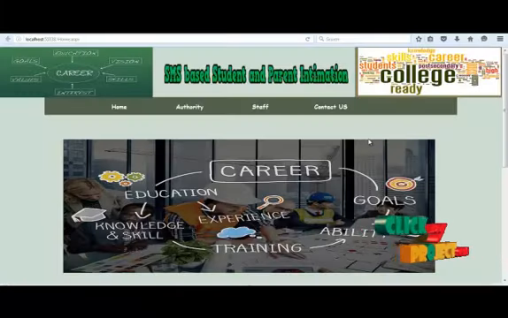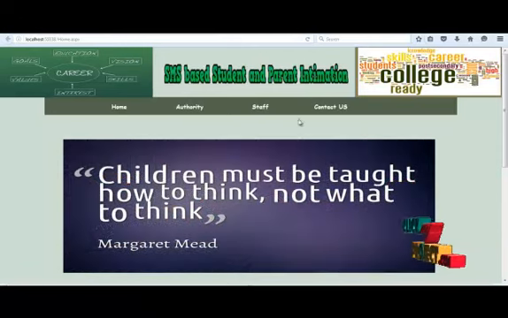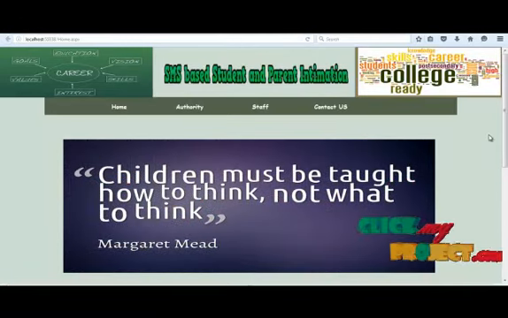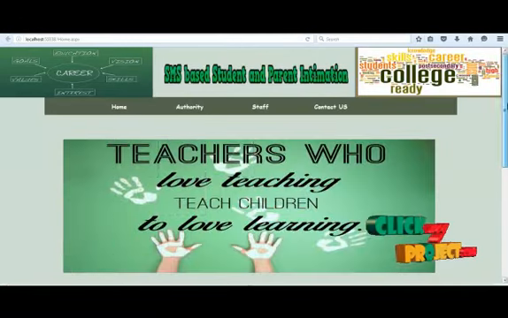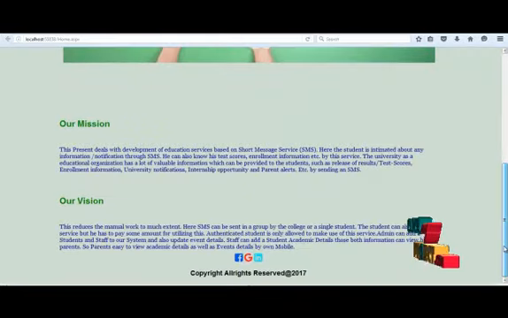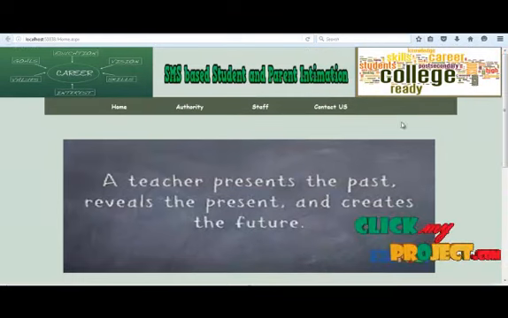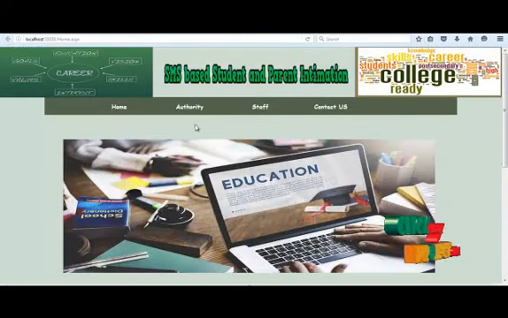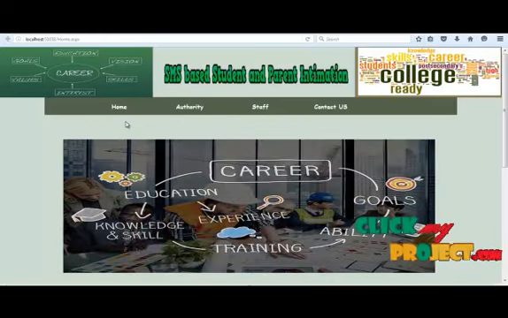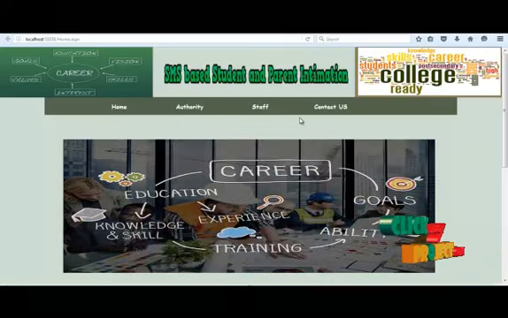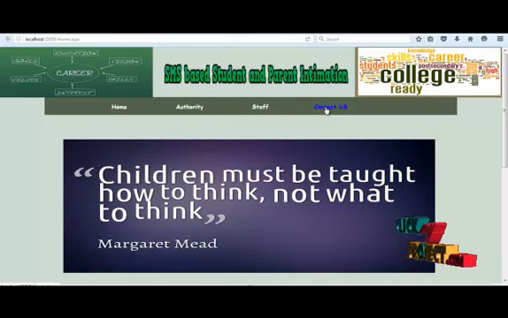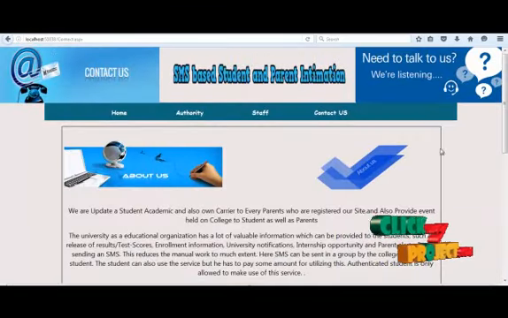Let's see our project demo. This is the home page of our project. Here we show the four navigation links: home, authority, staff, contact us. Click the contact us navigation link, then it opens a contact us page.